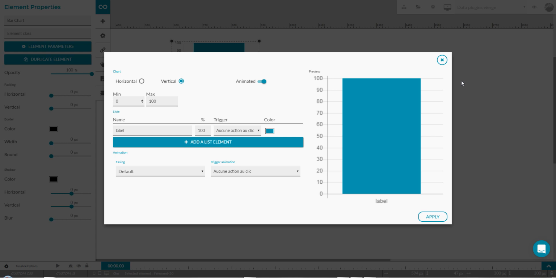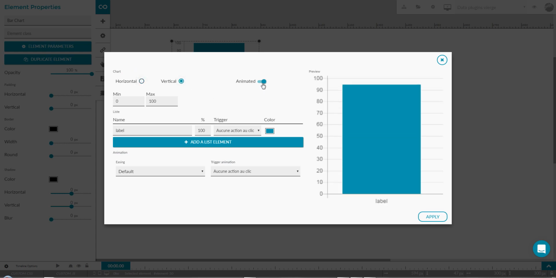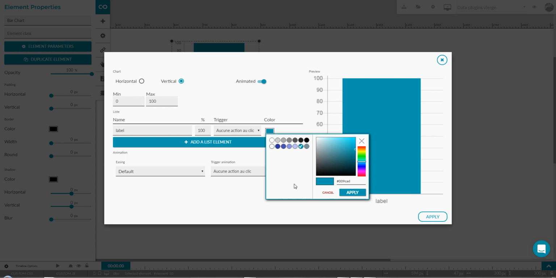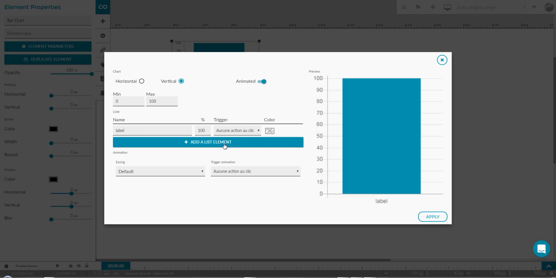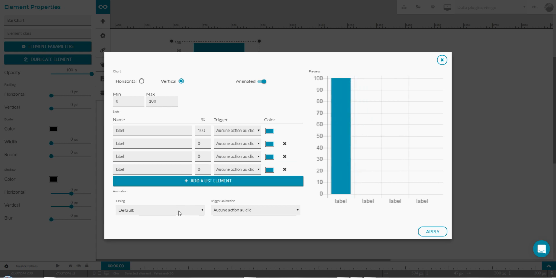You can choose between a horizontal or vertical layout for your chart, with or without animations on your columns. Then you can decide what scale of values you need your chart to cover. Underneath, you'll find the part for your data input, with the name for the first column, its value, whether you want it to trigger a click action on another element on the page or not, and then the choice for its color. You can add as many columns as you need to by clicking on the Add an Element button.